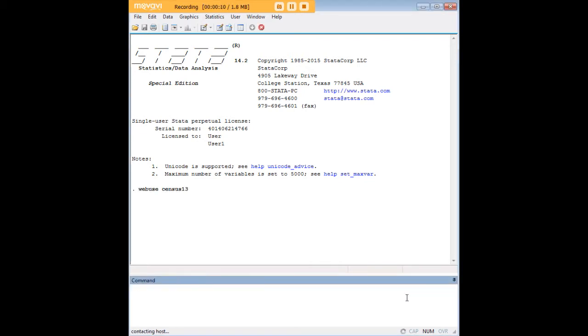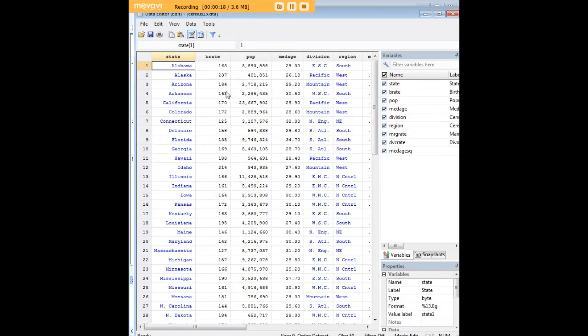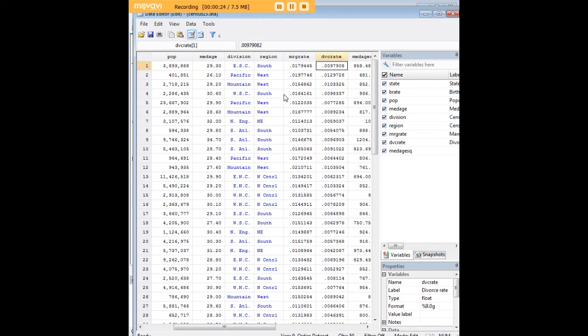In order to do so, let's go ahead and load the Census 13 data set. And I'm going to give you a quick look at it here in a second. It's a data set about the demographic qualities of the US states. And I want to create a leverage plot today, leverage to residuals plot, for two variables. Divorce rate and marriage rate.